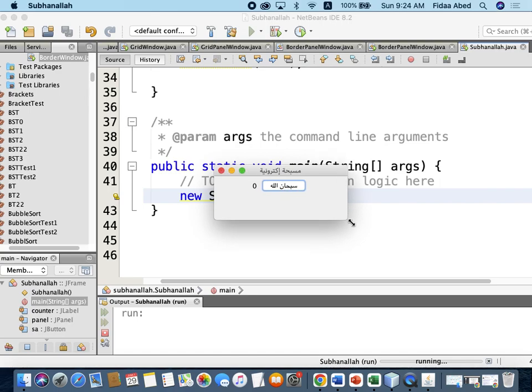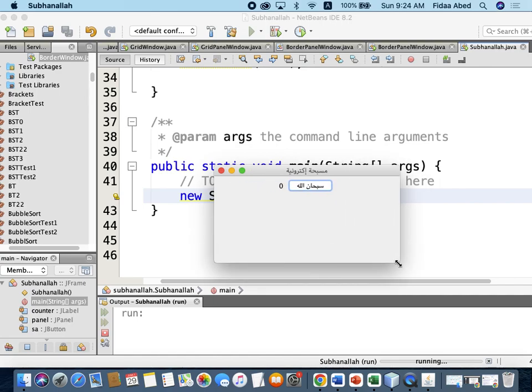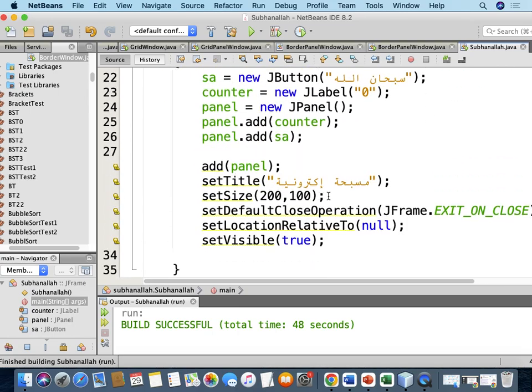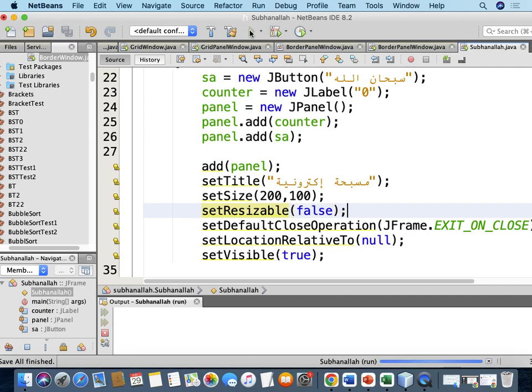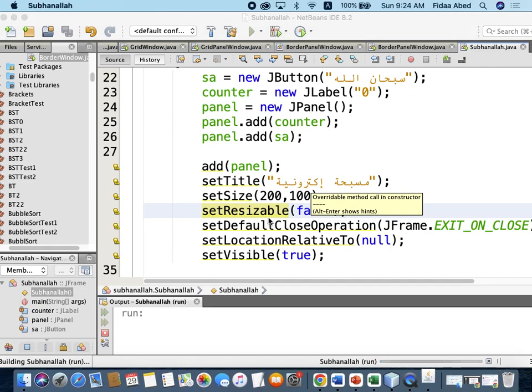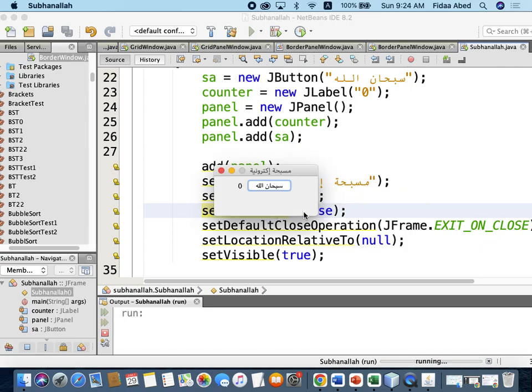You don't want that we can resize it, right? Let me remember what was set resizable. Set resizable. I think it was resizable? False. Yes. So now you cannot resize it. So if you see, I cannot resize it and I cannot maximize it.